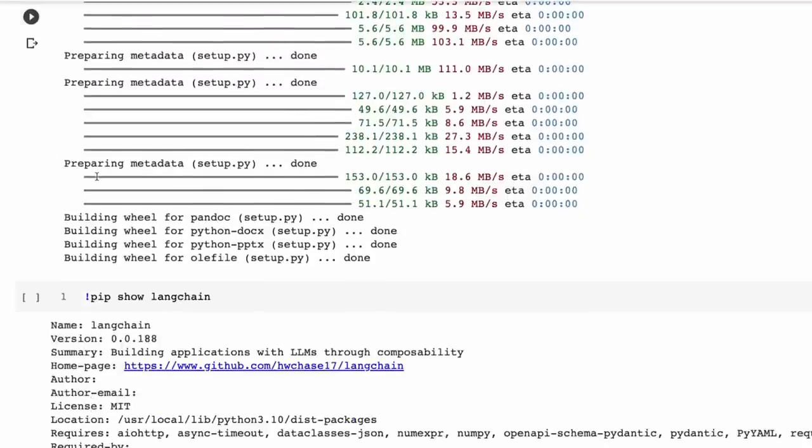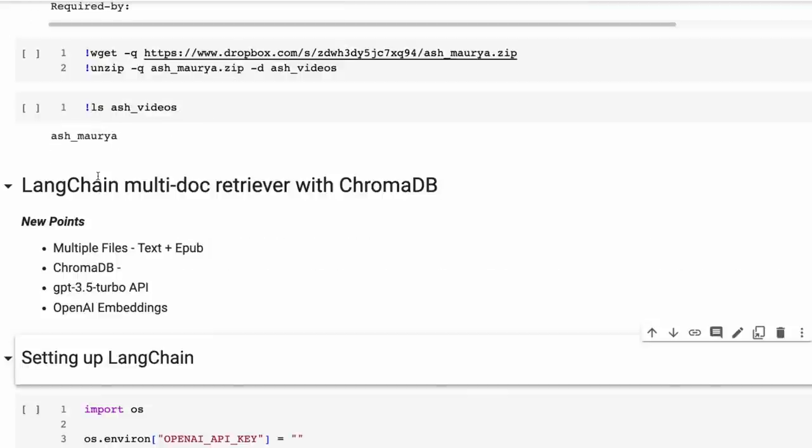Okay, so the topic that we're going to be doing is we're building basically a chatbot where you can ask questions about a particular topic, and it's going to use a variety of different sources to pull those back. So we're going to have a retriever. It's going to be doing a vector store retrieval system in there. So the topic that I'm actually using is a bunch of videos by Ash Maurya and his book, Running Lean.